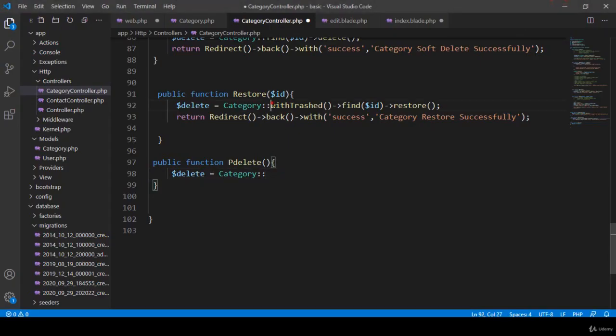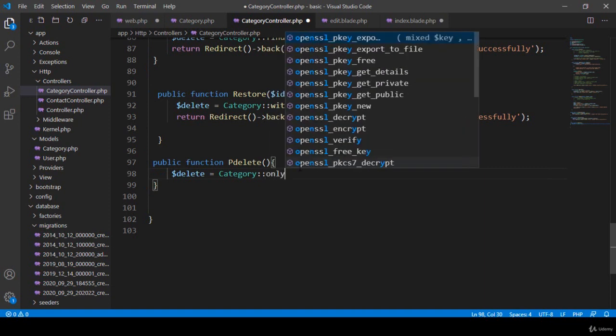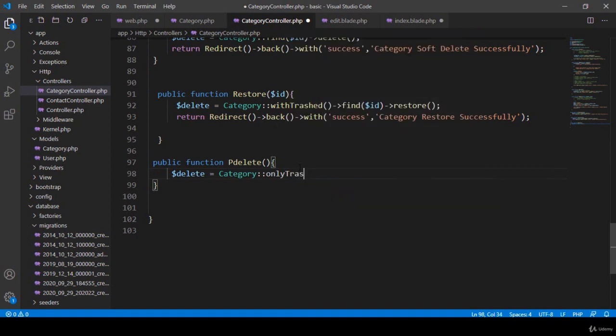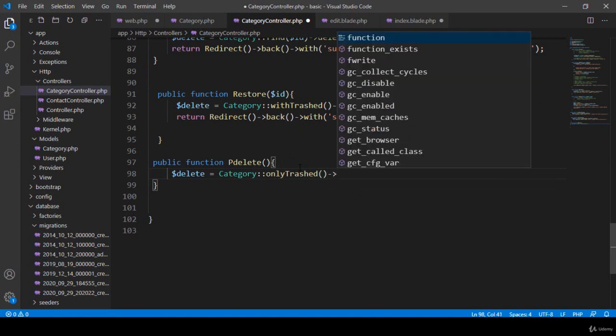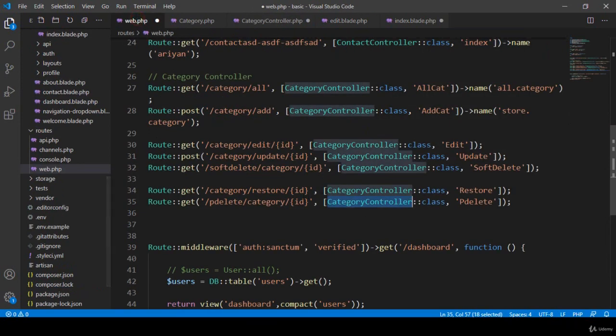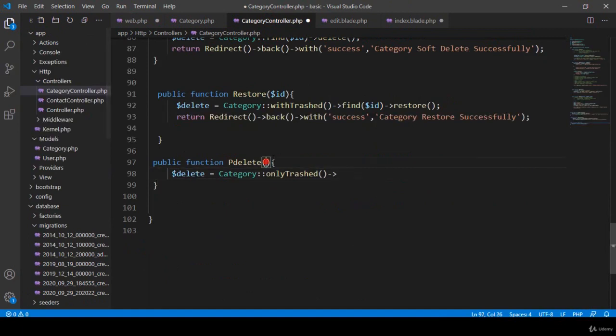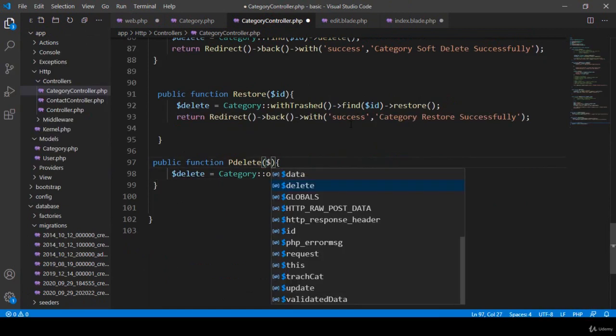That means before, we used that with trash, and now there is another one, only trashed, because if you want to delete any data permanently from the trash, then you have to delete it using only trashed. So with this only trashed, before deleting it, we have to add our specific requested ID. In the web route, there is also an ID, and we have to add this ID.